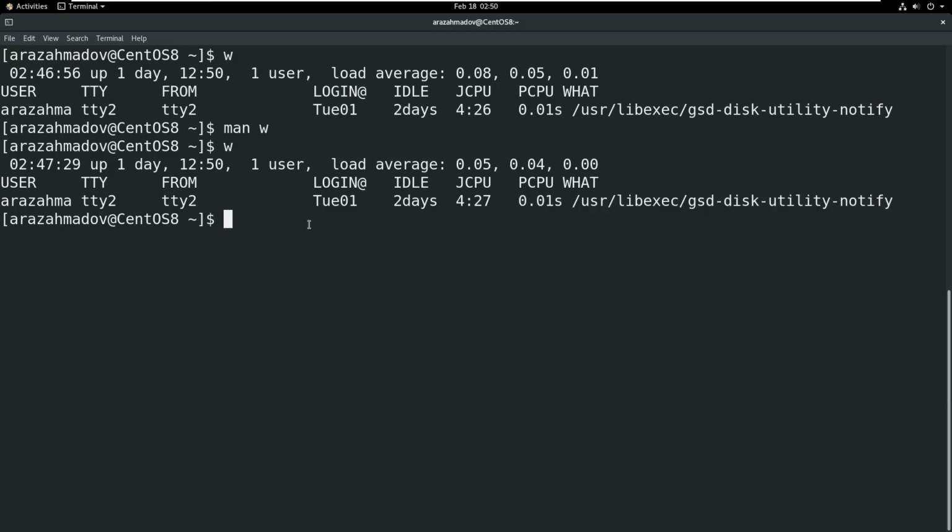So the second command is the whoami command. The whoami command shows the current username. Our current user is Raz Ahmadov, and it's in use. The next commands are reboot and poweroff. As you know, reboot starts the system again, and poweroff stops the system completely.